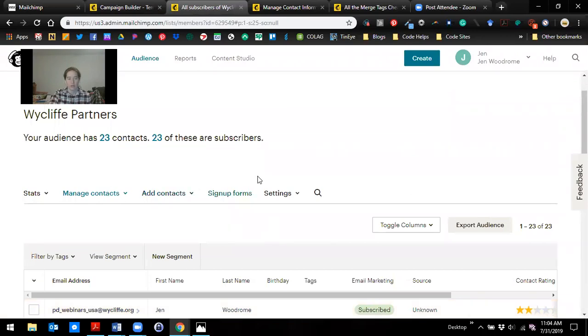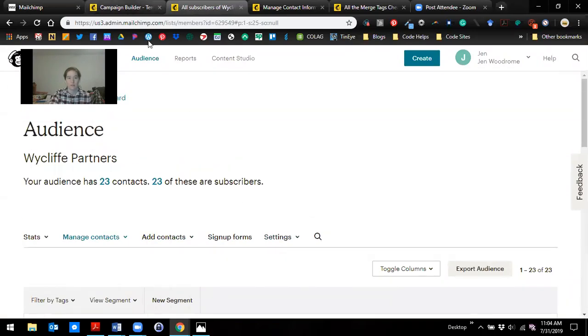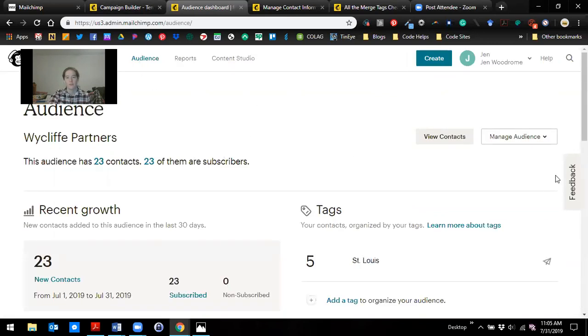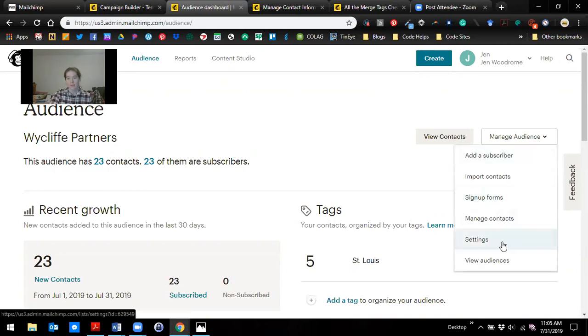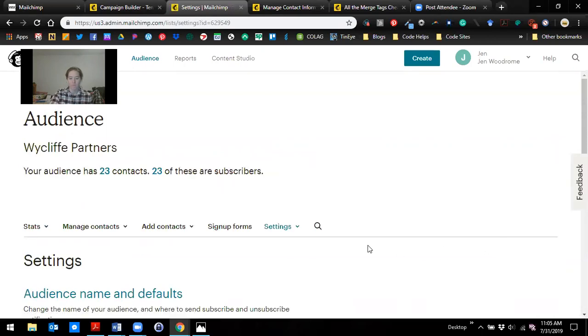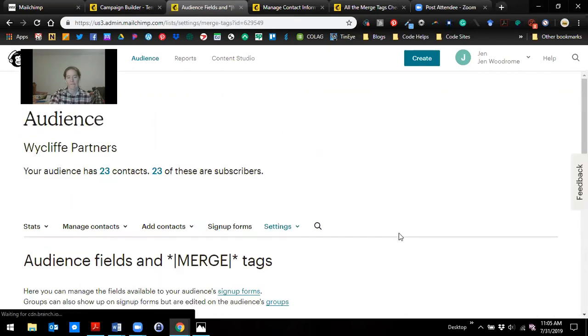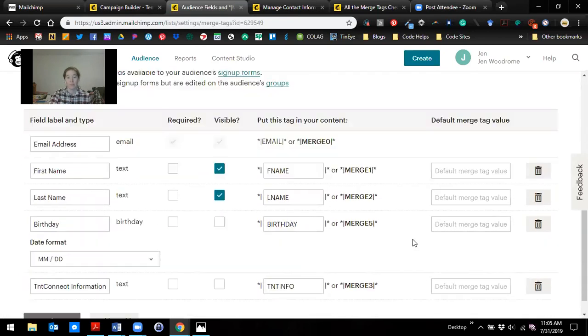To set up defaults, you go to your audience and you go to settings. Even if I start from here, if I go to the audience page and go to manage audience in the upper right hand corner, and then go down to settings, I'm going to scroll down and you'll see it has audience fields and merge tags. I'm going to go in here, and you'll see there are a bunch of options.